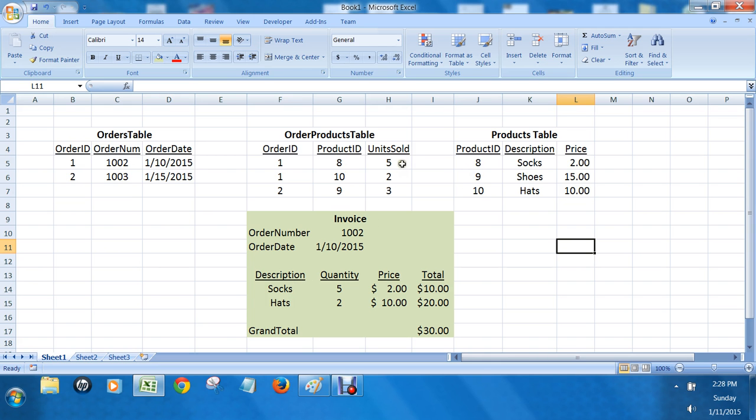It would also notice that there were 5 units sold of product ID 8 on this particular order and put the 5 here. It could also then go into the products table, look up number 8 again for this product and see that the price was $2. It would then multiply these two when you run the query and indicate that the total was $10 for that line item. It would then notice that this order 1002, whose order ID is 1, has another row in the junction table, and it would say, oh, there's another product on this order, it's product number 10.